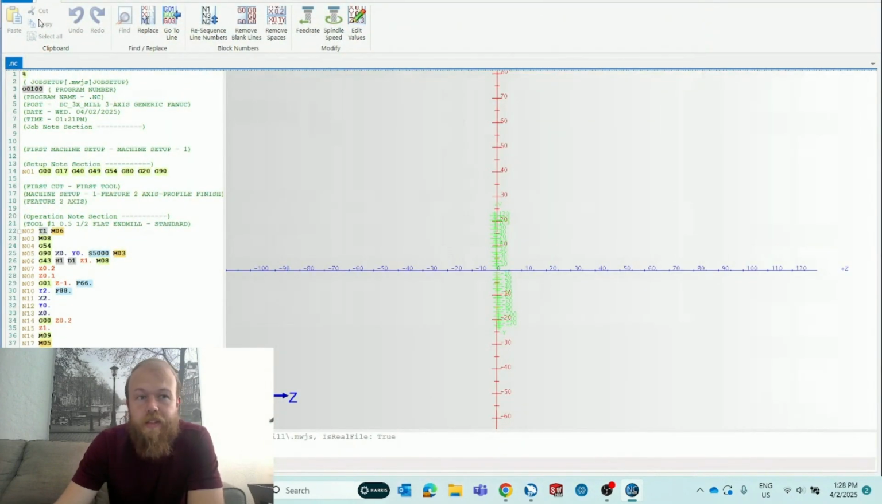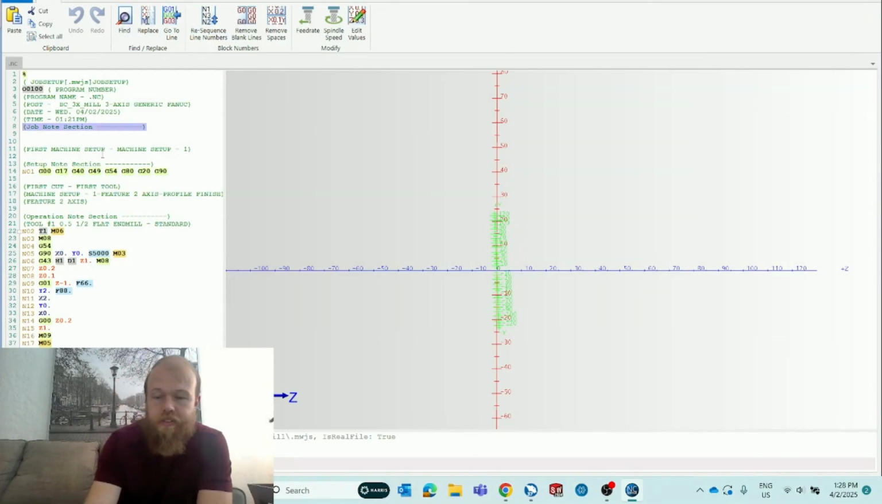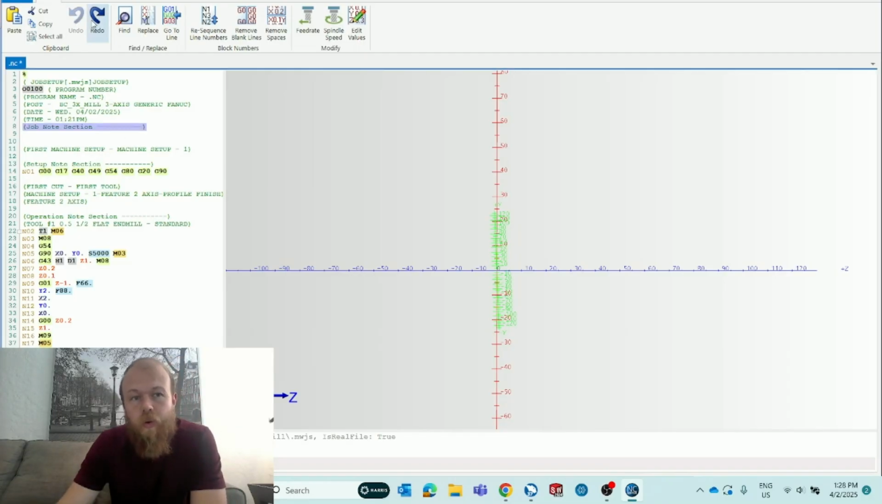So I can cut, copy, paste, all of these options. If I were to highlight some text here in the G-code, like this comment, job note section, I've highlighted that. I can copy and paste it. I can select all in the G-code, copy and paste. Some other edit tools we have over here. So let's say if I've deleted job note section, just hit backspace. Once I've highlighted it, I can undo or redo.